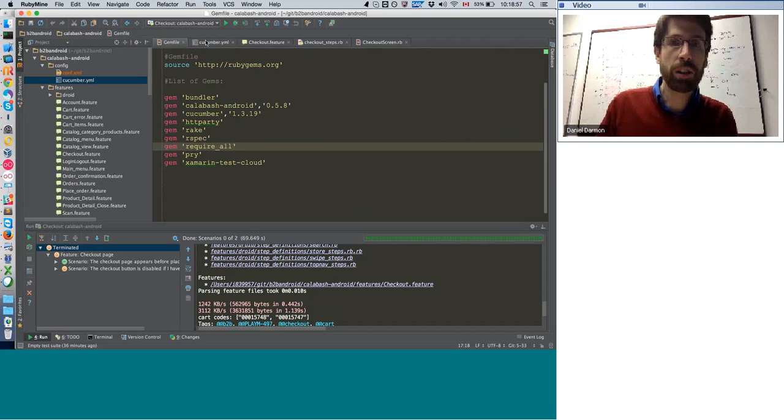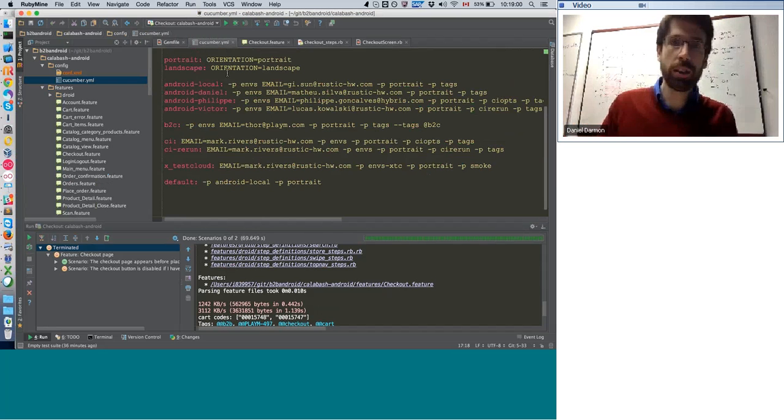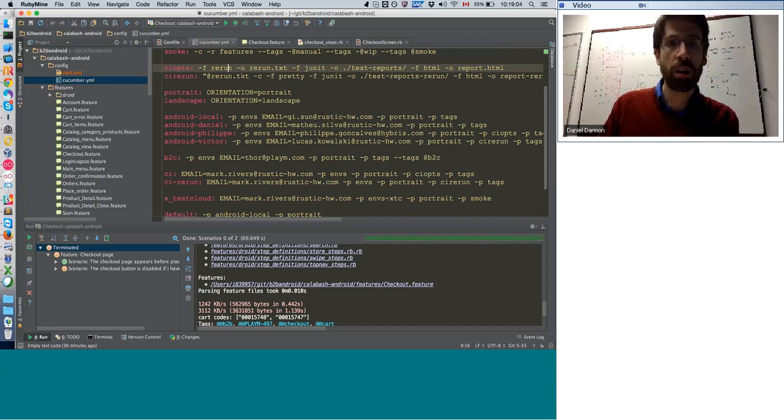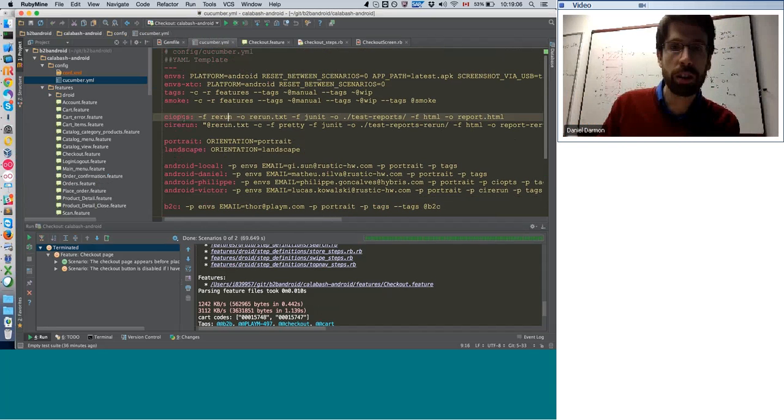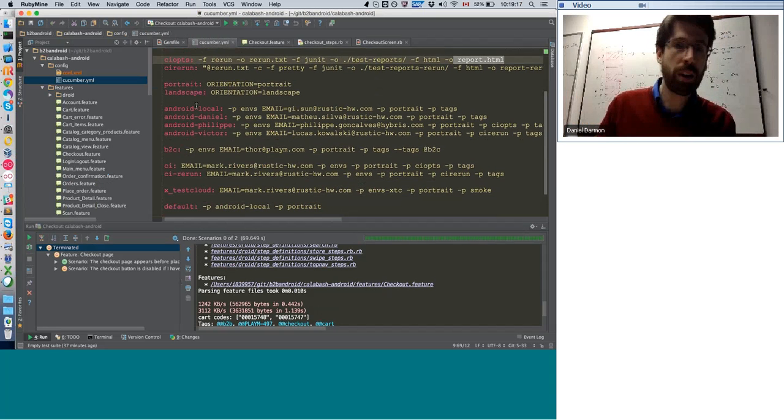This is the profile file, a Cucumber YML file, and this is where you define your profiles and the strings that you want to run. For CI, for instance, I have an output with JUnit output for my test, or an HTML report. You can have whatever you want, and different profiles for people that are running it. We have different people on our team, so we use different email addresses, so we don't destroy each other's carts when we're working.